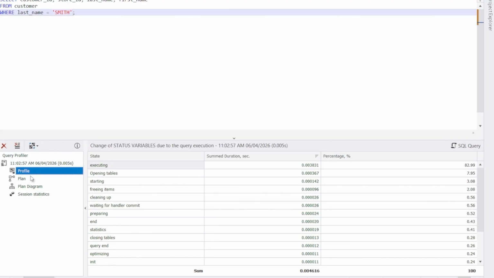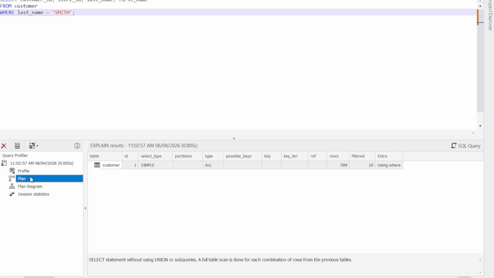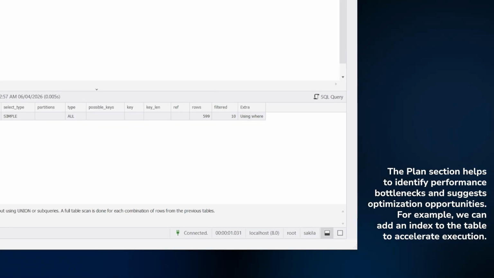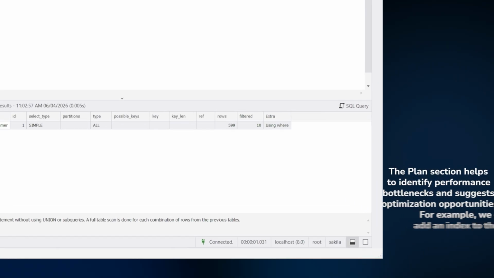Let's take a look at the plan section of the query profile. Here, you see a detailed account of how the query was processed, including the methods used in its execution, the order of operations, the number of rows scanned, etc. The plan section helps to identify performance bottlenecks and suggests optimization opportunities. For example, we can add an index to the table to accelerate execution.